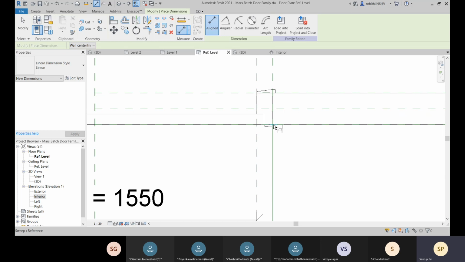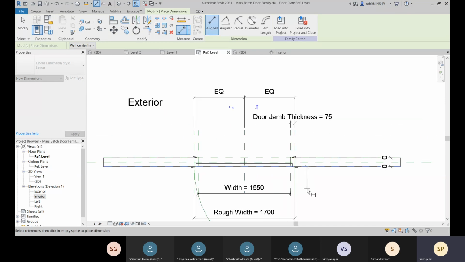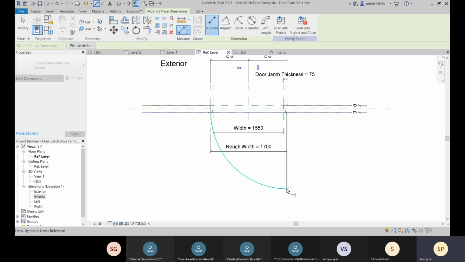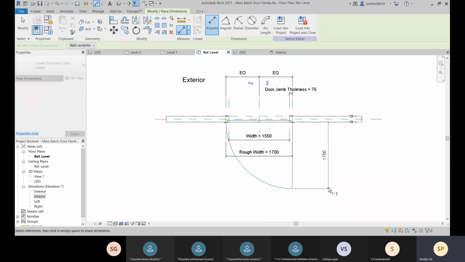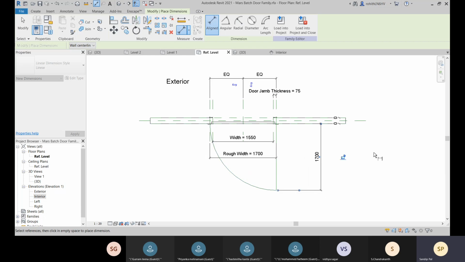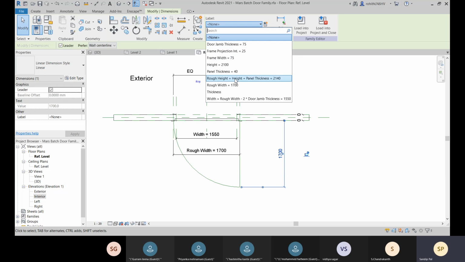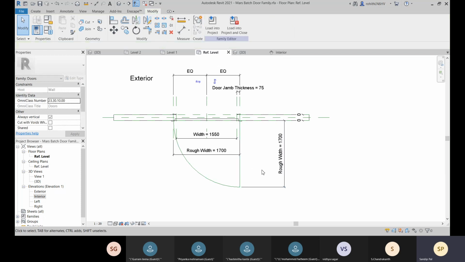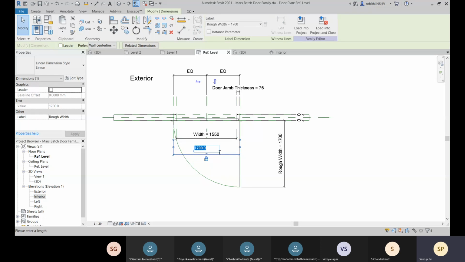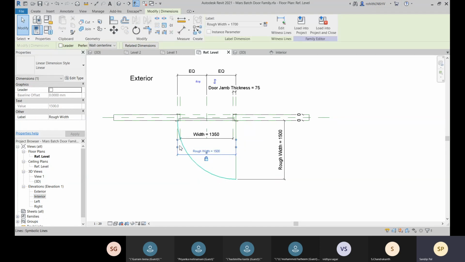Let's go from this point to this point, like this face to this, and let's change this to your rough width. Okay, and now let's change this rough width and see whether it's working properly or not. Yeah, fine, right? We're done.